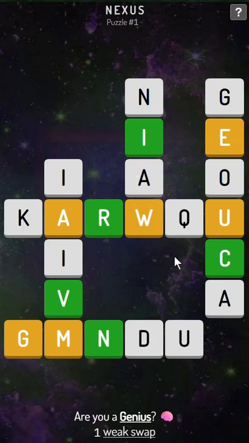Notice that some yellow tiles, like the U here, are in the location where 2 words intersect. That means the letter goes in one of the 2 words, but we don't know which one. The U could be part of this 6-letter vertical word on the right, or part of this 6-letter horizontal word in the middle.